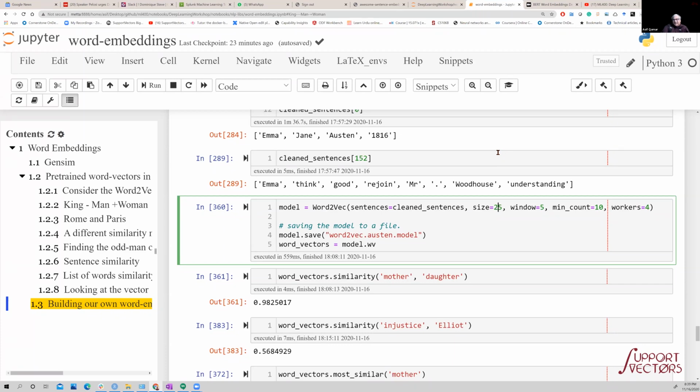So take a small size. By the way, if you take it to be 100, 200, 300, you can play with it and see how you get. The other thing I did is notice that minimum count, I made it 10. And this is something you play with. Why did I take 10? I just said that if words don't occur at least 10 times, they're not useful to me, right?